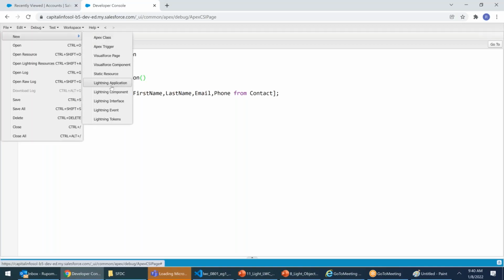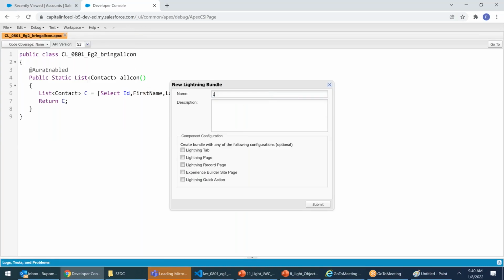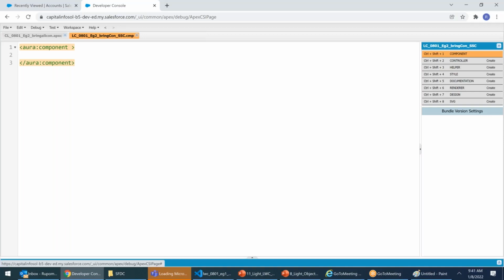File, new, lightning component. LC underscore example 2 underscore 0801 underscore bring con SSC, server side controller. First, controller. Controller equals to the class name. There we go, Control C, class name. Perfect.